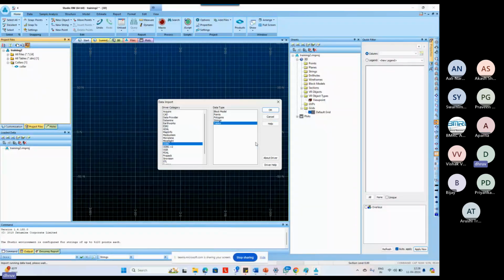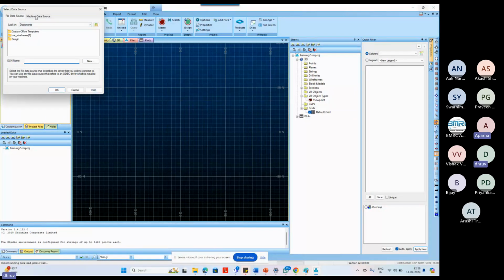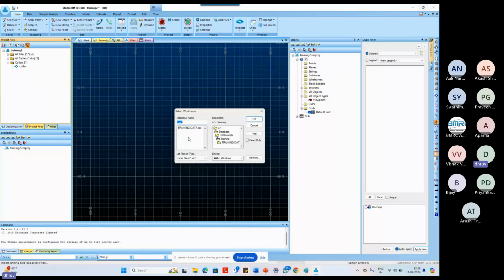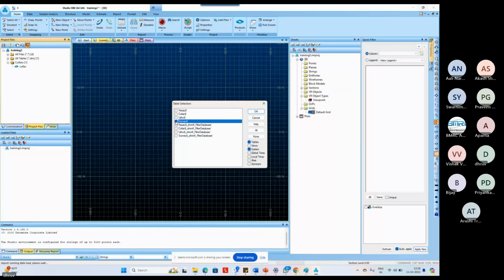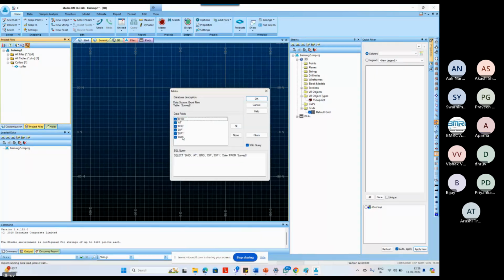Now I'll import another file, which is again a machine data source Excel file, training data, survey. Now there are two dips. The reason for having two is, as I mentioned earlier, that it is in local coordinates. The original dip was in dip 1, and then they converted it by subtracting or adding the rotation angle to get the local bearing, not the dip, the local bearing. So they mentioned it wrong. Basically the bearing is getting changed here, but we will use the first four columns, not the dip one.